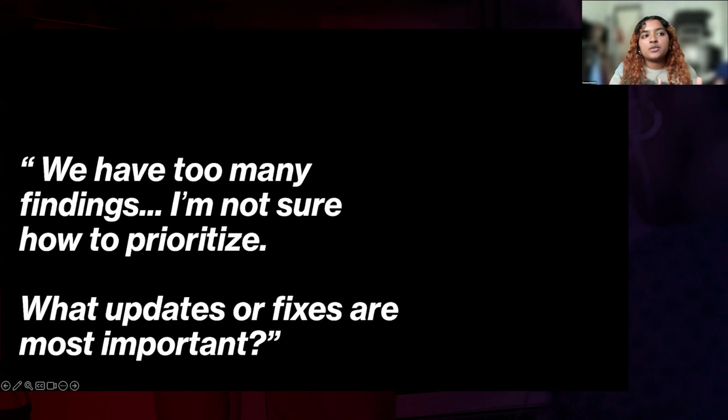So I'll contextualize this again by thinking back to those barriers that people are encountering. Let's say you're done with your initial pass of doing some research, and you're confronted with so much data, so many blockers, so many problems, and you think, we have too many findings. I'm not sure how to prioritize. What updates or fixes are most important? I think this is a really key part of doing this type of research, partly because it's related to accessibility. If we don't prioritize blockers effectively, we might be leaving a group of AT users out of the experience entirely.